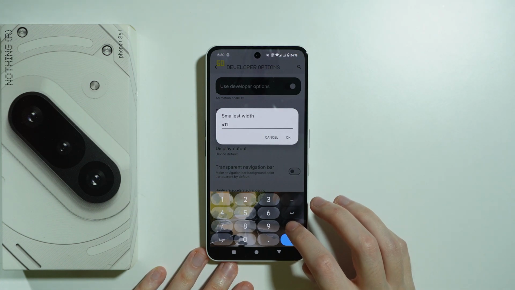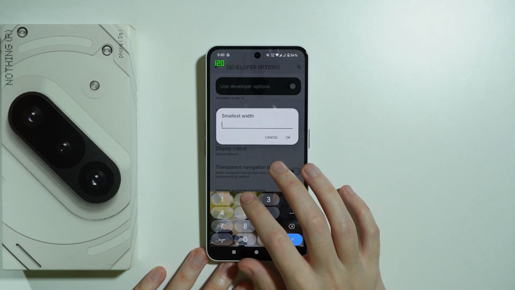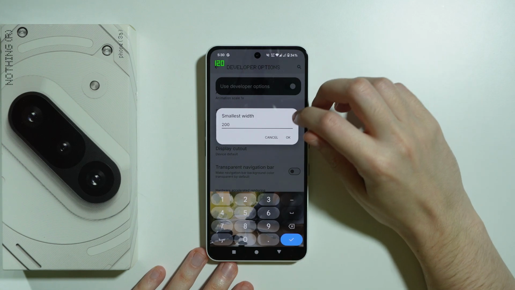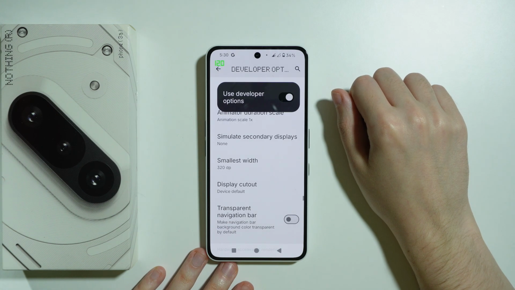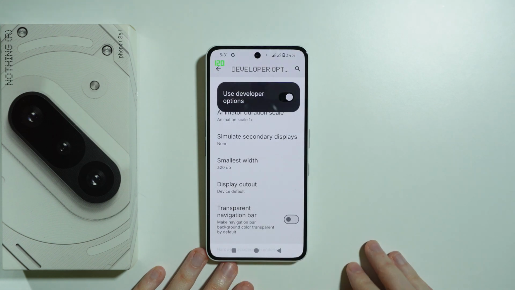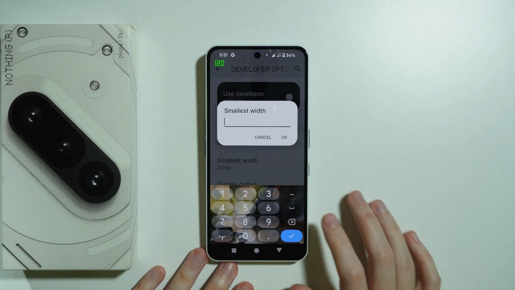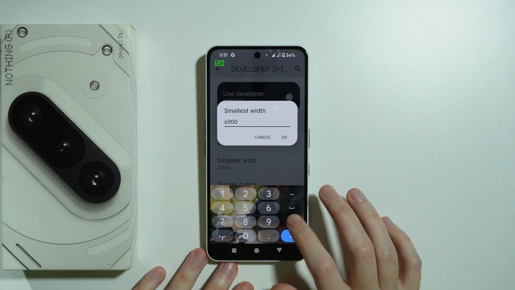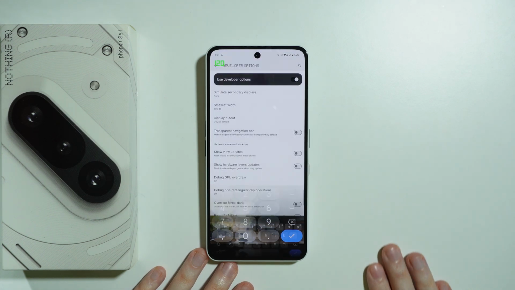So for example, I'm gonna set it to 200. I think the minimal amount is 320. Yeah, so it will be capped at 320. But as you can see, the screen is much bigger, and we can make the screen much larger by setting a higher number. So let's say I'm gonna set it to 600, and there we go.